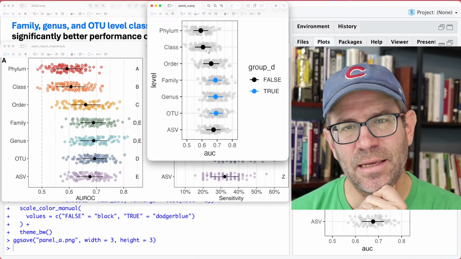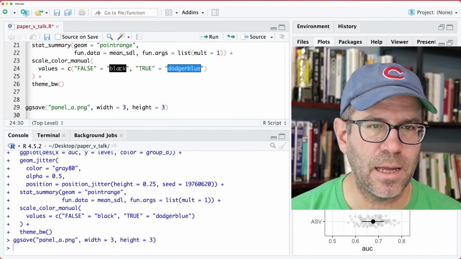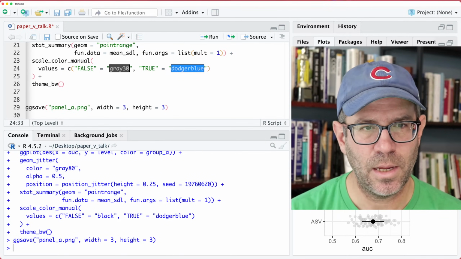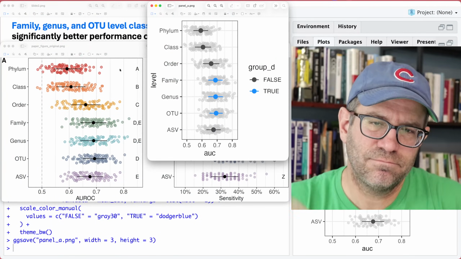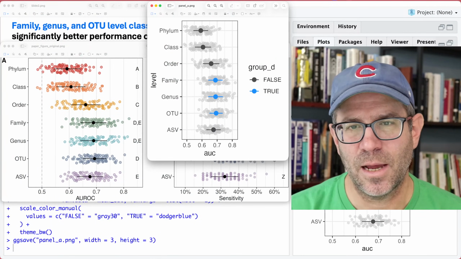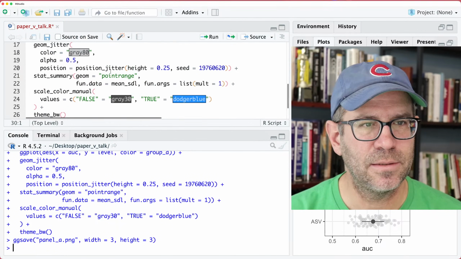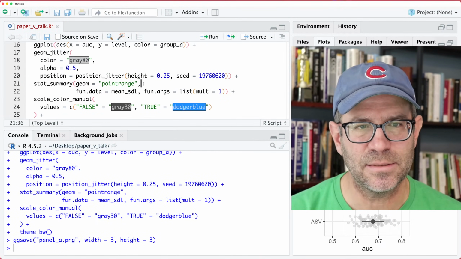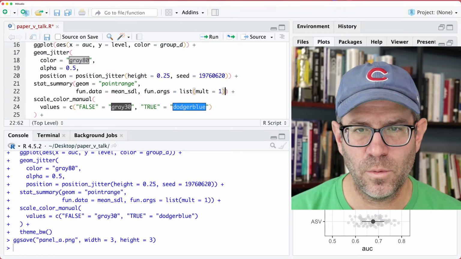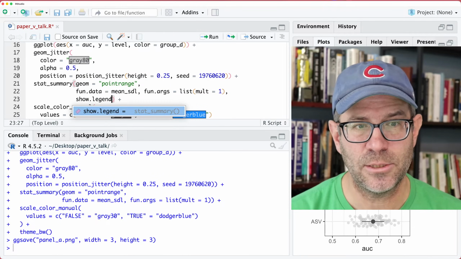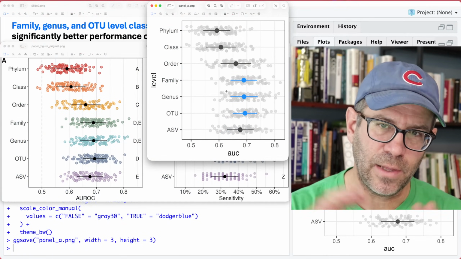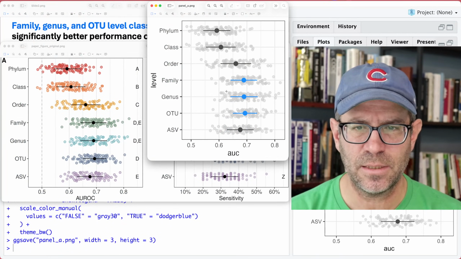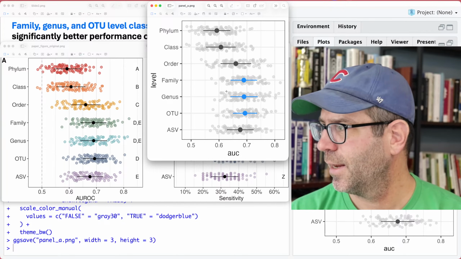I could see making that a darker gray instead of black. So if I did gray 30, something like that, I think that looks pretty good. So I'm going to suppress this legend, and that legend is being created in stats summary. And so I will come back up here and I'll do show.legend equals false. And so then that gets us our spacing, which I think is good.